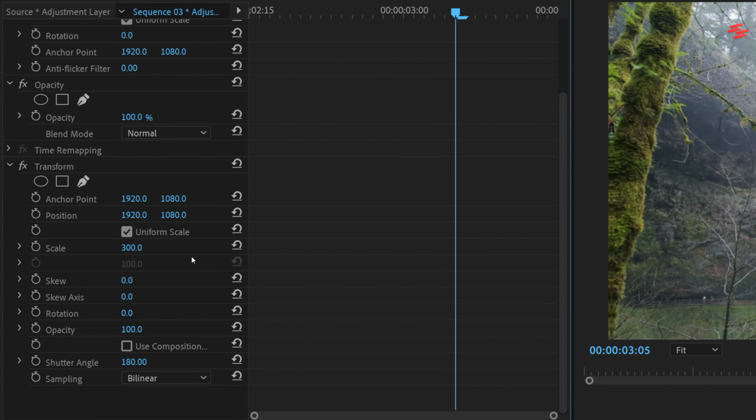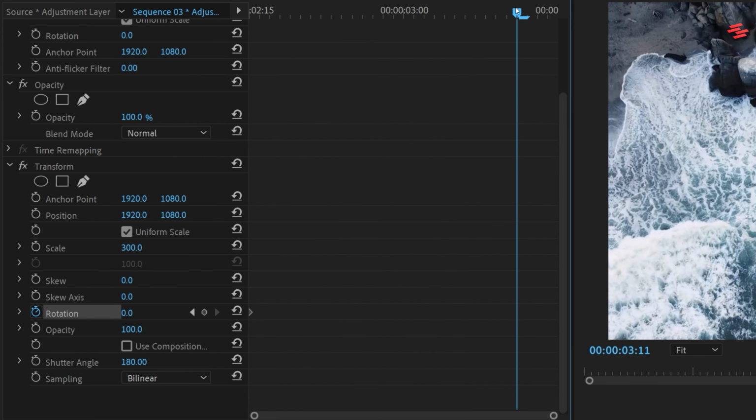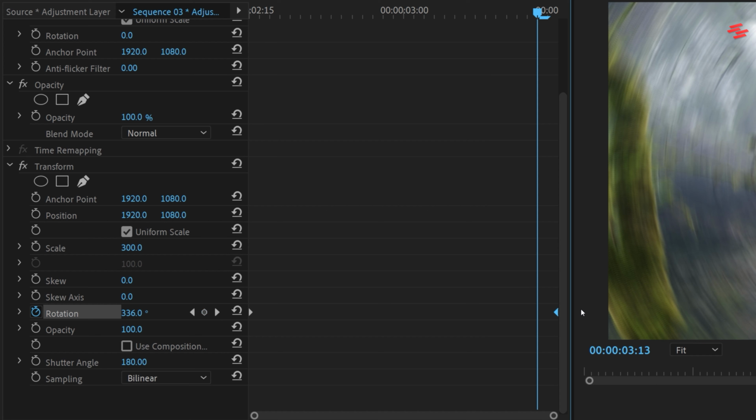Next, move the playhead to the beginning of the adjustment layer and create a rotate keyframe. Move the playhead a few seconds forward and change the rotation value to 360. Then, drag this second keyframe to the end point of the adjustment layer to make the transition smoother.